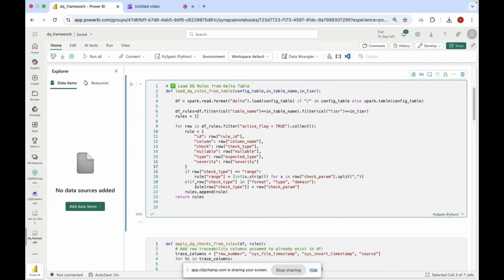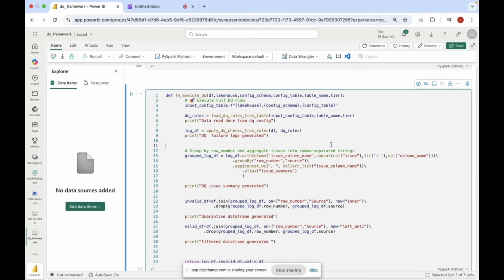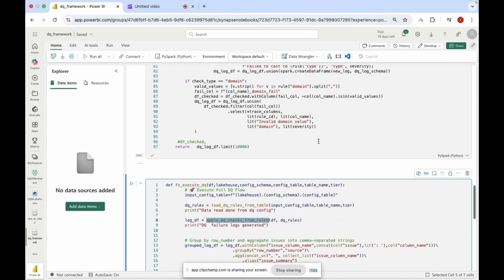Here we have two conditions. If the check type is range, then I'm doing this computation. If the check type is either format, type, or domain, I'm doing this particular computation. And at the end, I'm appending all the rules and returning them as a dictionary to that particular function. Now we'll go and check what exactly we are doing inside this function.